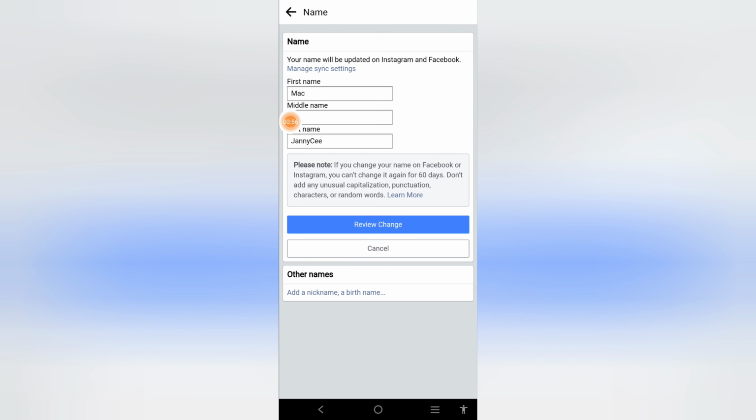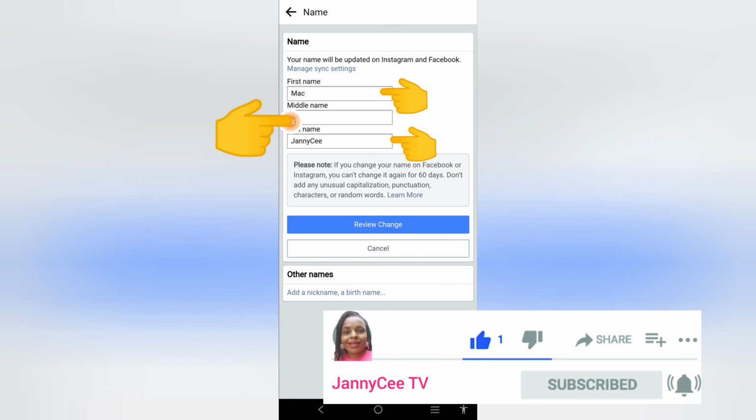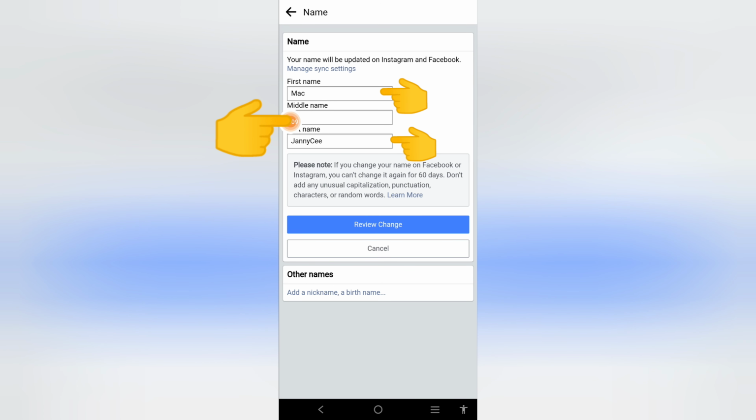Select Name. Your name will be updated on Instagram and Facebook. This is because my Instagram and Facebook are connected. So if you want to change your first name, you change it here. This is for your middle name. Here is for your last name.